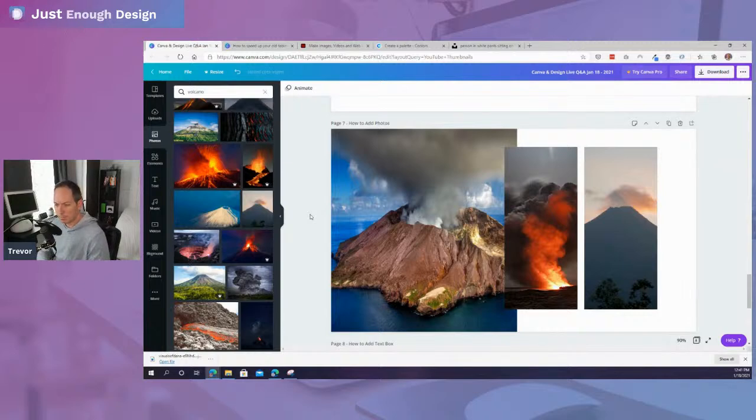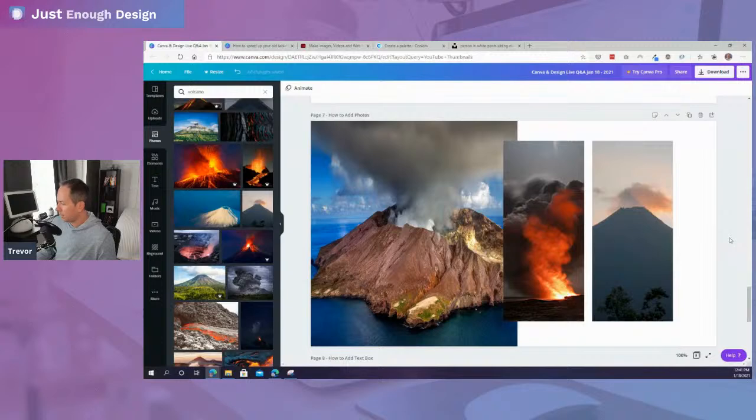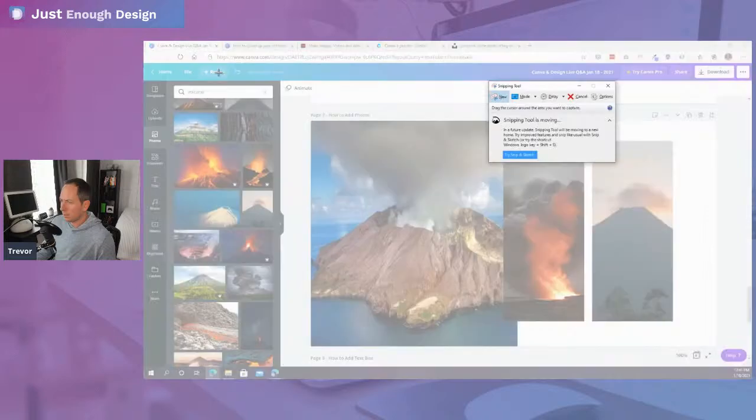Question here from Kelly. Can you easily drop a photo you created on Canva back into uploads without downloading and re-uploading? Yeah, so not super easy, but there are a few ways to go about it. If you wanted to take this as a photo and do it quickly, if we put this at 100%, so this is as big as it would be, you can just take a screenshot of it.